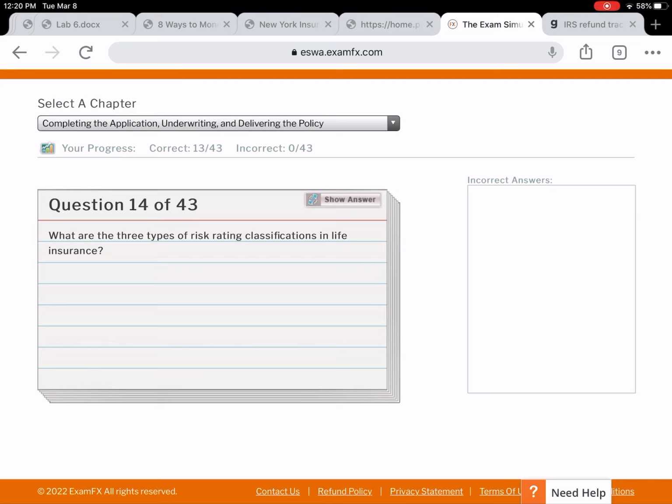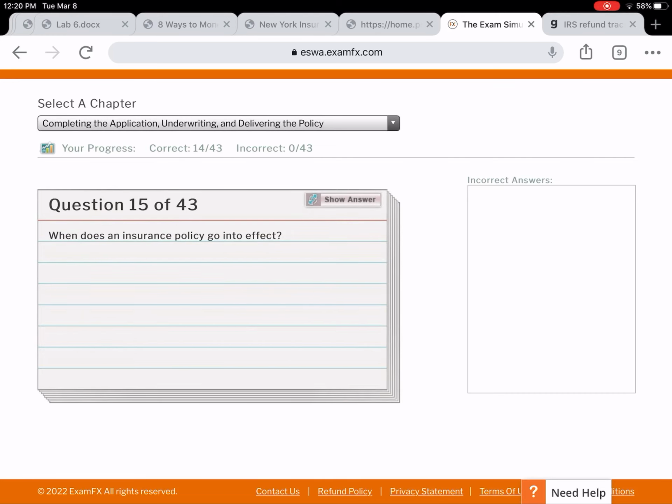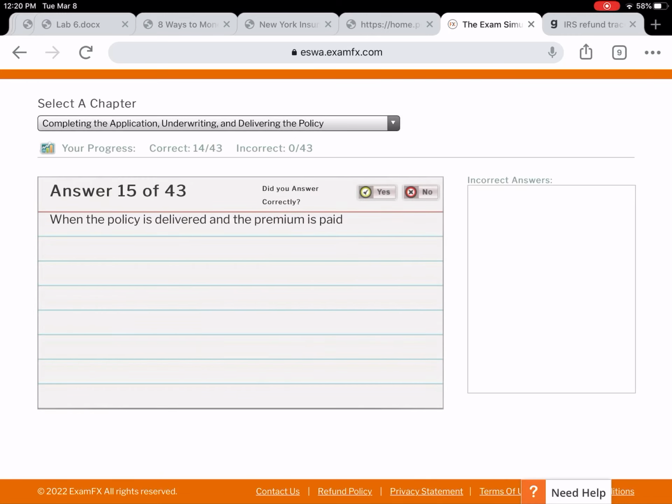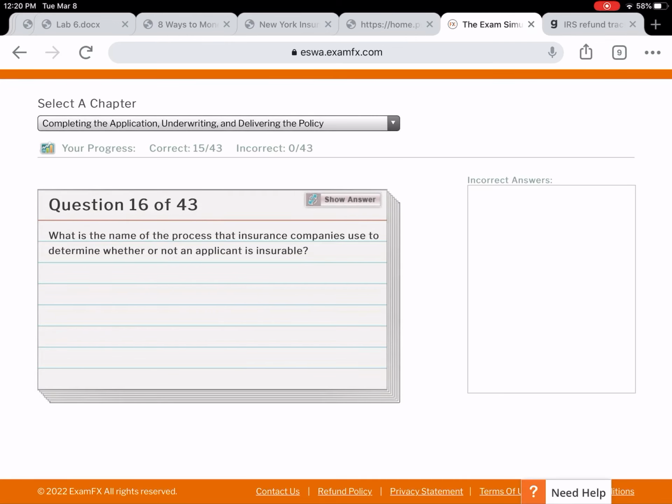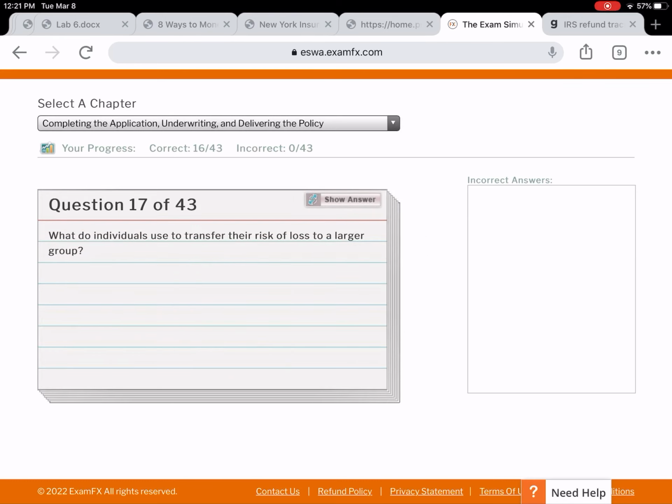What are the three types of risk rating classifications in life insurance? Standard, substandard, and preferred. When does an insurance policy go into effect? When the policy is delivered and the premium is paid. What is the name of the process that insurance companies use to determine whether or not an applicant is insurable? Underwriting. What do individuals use to transfer their risk of loss to a larger group? Insurance.